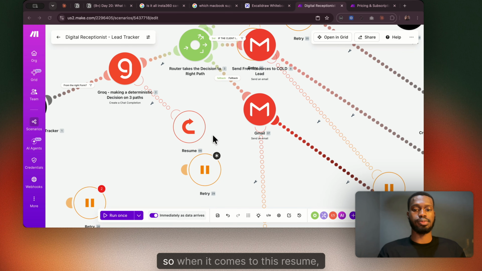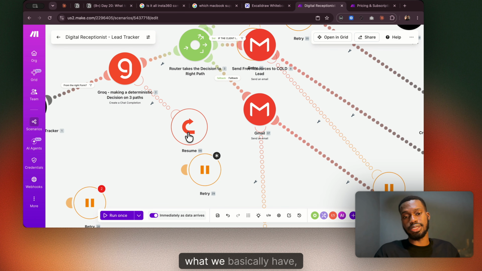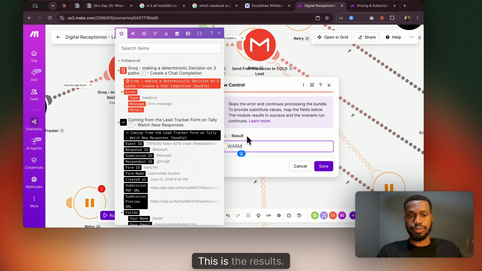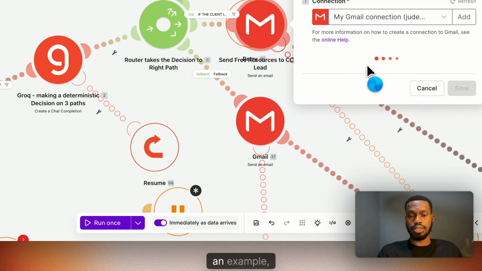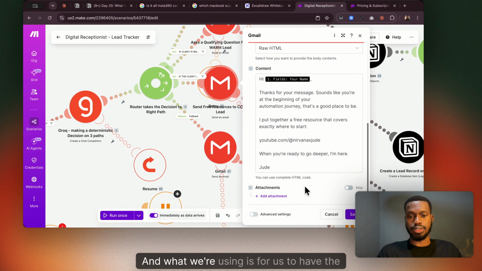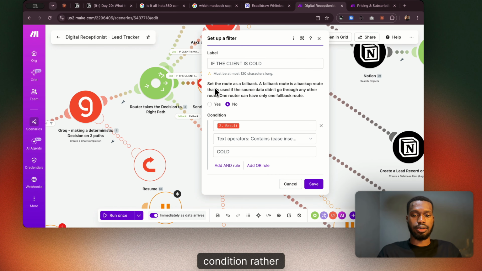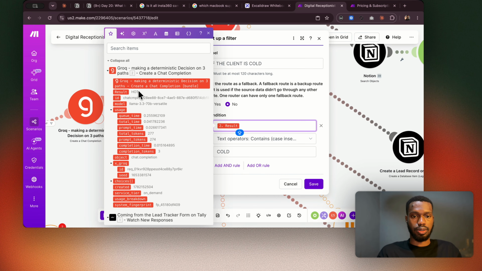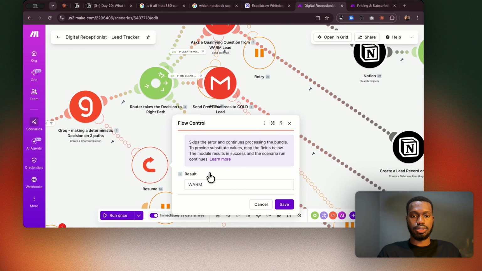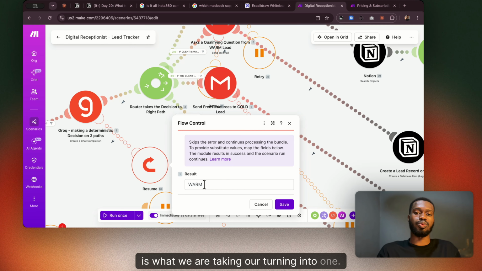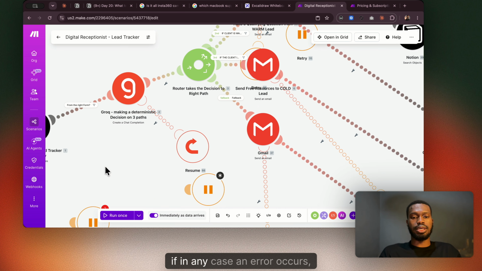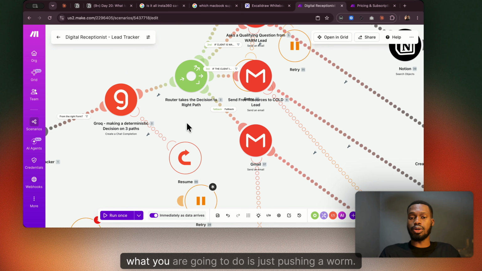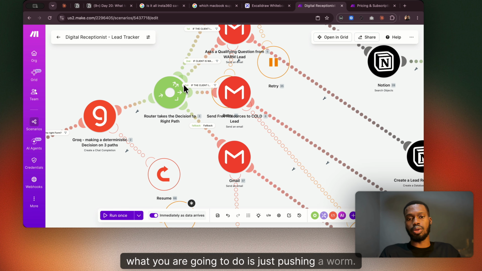Okay, so when it comes to this resume, this is the results. By giving it a result, saying this is the same result that I've gotten up here, for example a 1, we are turning it into the condition. So what is happening here is, if in any case an error occurs, what you are going to do is just push a 1.